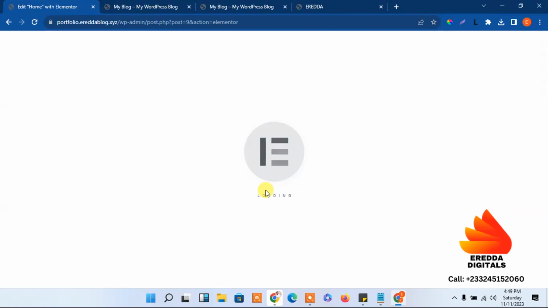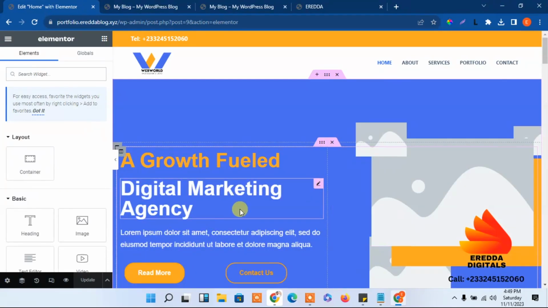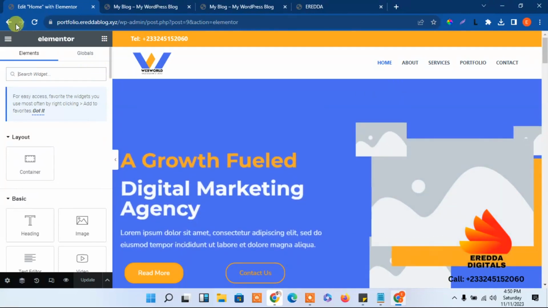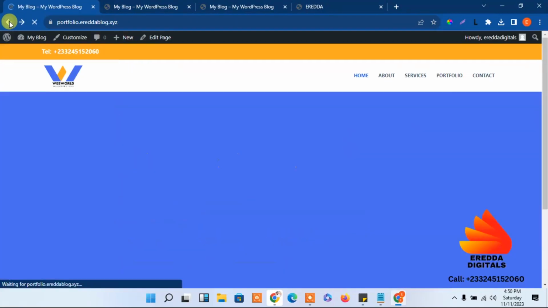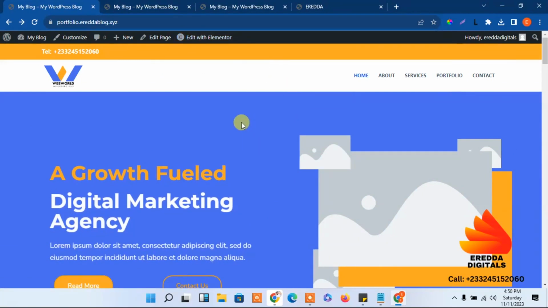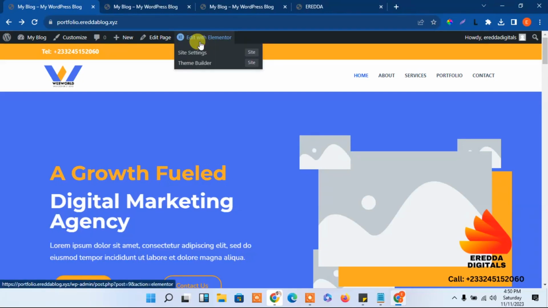okay, so right now we are on the Elementor interface. This is the Elementor interface. Okay, so let me go back. Because we have already edited this page with Elementor, we can just click here to go back to the Elementor interface. Okay, so this is what we are going to do now.